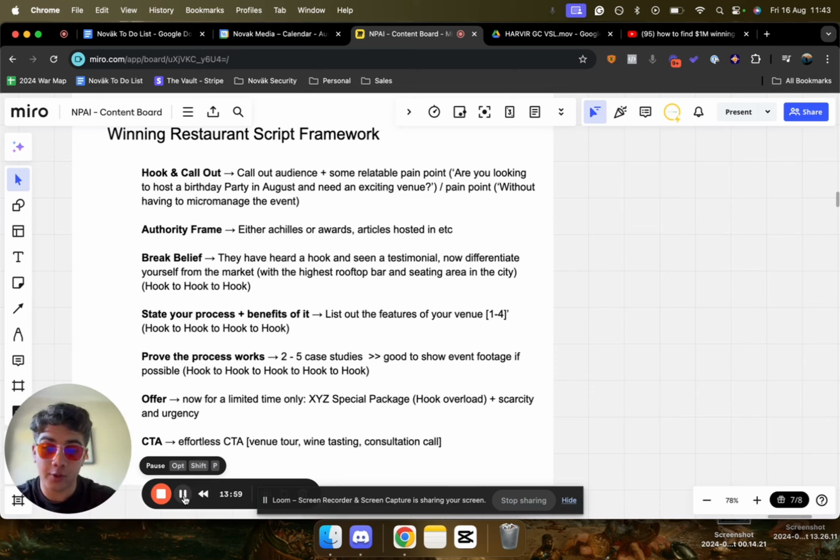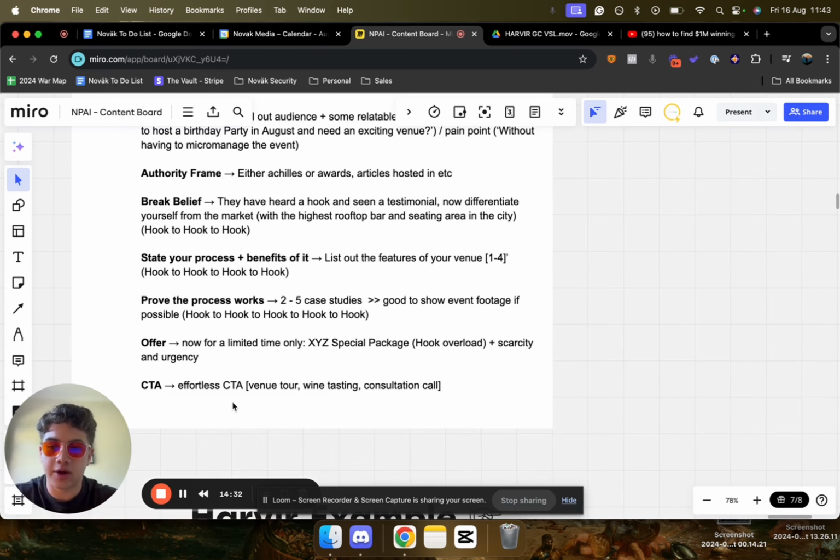Now, the fourth point you want to get to is you want to state your process plus the benefits of it. So basically the features of your venue, the features of the offer you currently have, whether that's that you're doing bottomless drinks with a certain set amount per head, whether that's people get a free photographer at the venue, that they get live music, things of that sort. This is when you want to list out the actual features that aren't actually that unique to most other restaurants, but these are things which can get them just more and more bought in once they've already hit the first 3 points here.